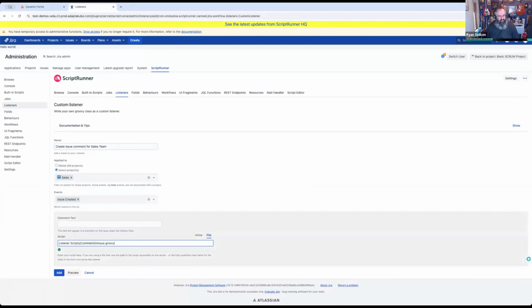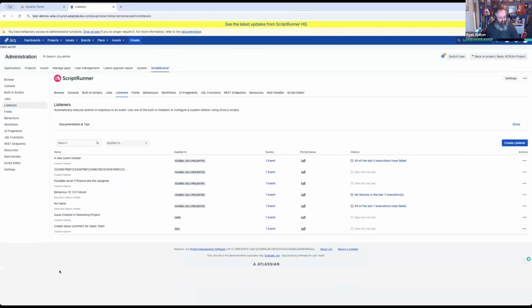So now if customers raise an issue with the sales team, I want them to have a different piece of content. I want it to say, "Thank you for submitting your sales request. Our sales team hours are Monday to Saturday, 9 a.m. to 4 p.m." I'm going to add that. So those listeners are now created using that reusable dynamic content. Let's see it in action.